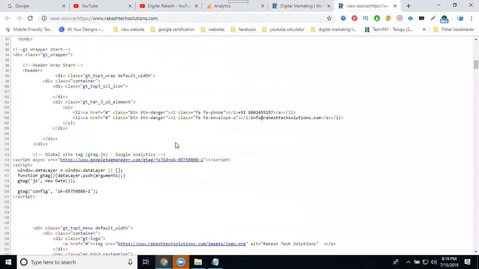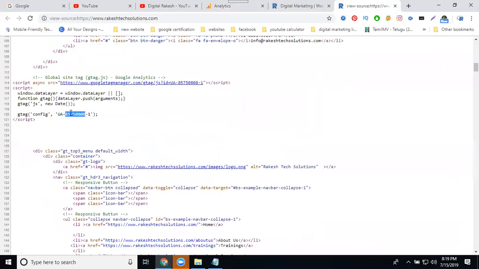In Google Analytics, we copy this ID. Copy this ID completely. This ID is nothing but your Google Analytics ID. This ID will be used to check your YouTube channel's live traffic. How many people are on your channel right now? You can check your live traffic count.